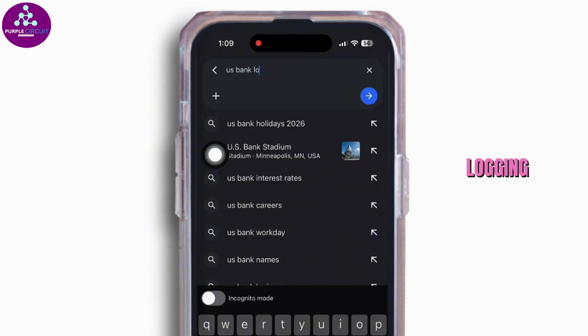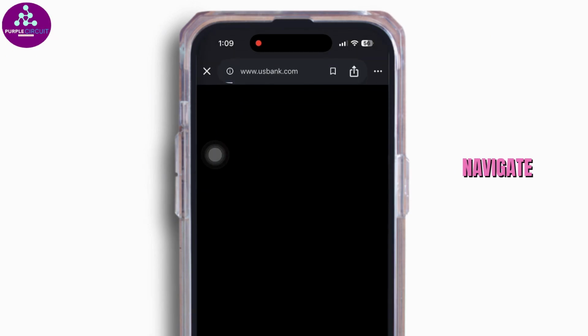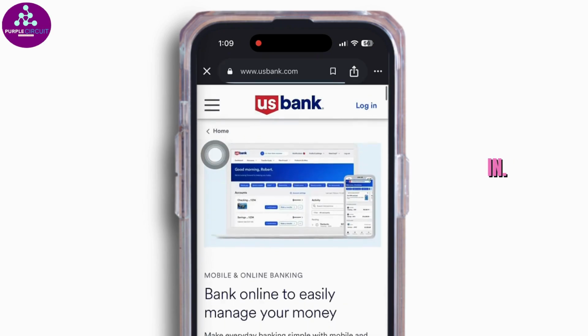Likewise, if you're having issues logging into the app, you can use the web version. Launch your preferred browser, navigate to the official website of US Bank. Now from here, you can try to log in.